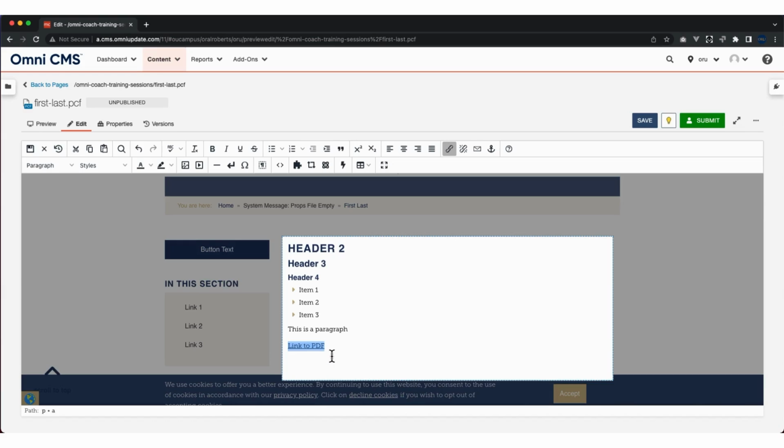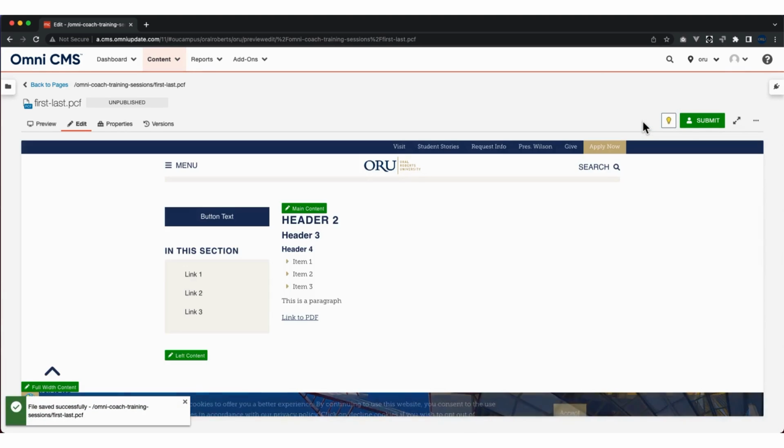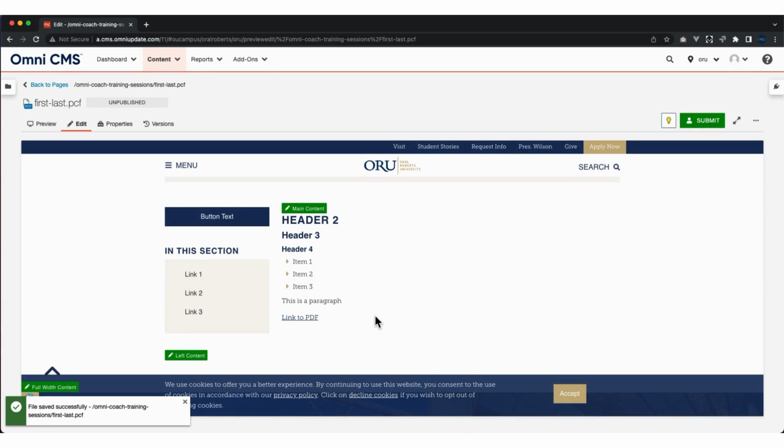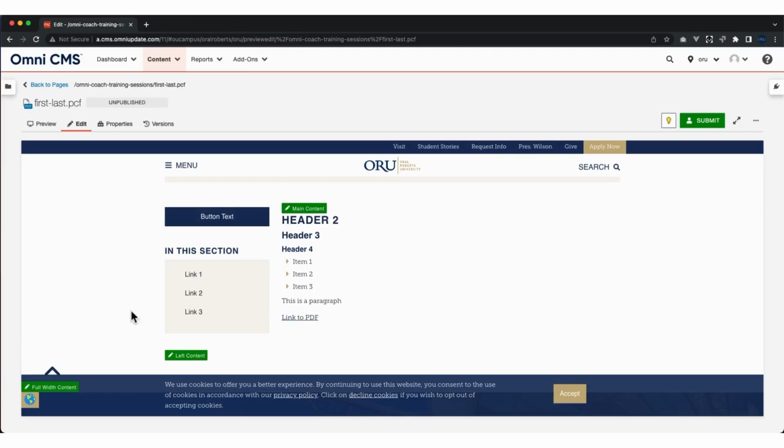You now have a link to a PDF, and all you'd have to do is click save. And now you see there's a link to the PDF. So if you want to, you can even click here and test it out. As you see, it's working. So if you get this and it opens in a new tab, you have completed this video and you're ready to move on to the next.